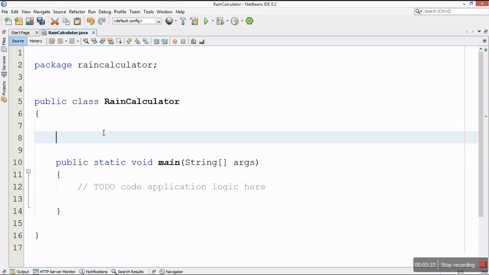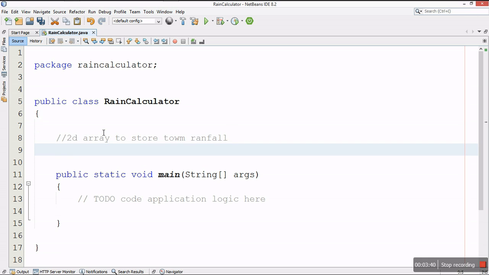So now I'll leave a comment and then I'll say 2D array to store town rainfall. There we go. Then now guys, since I'm working with my main class, everything that I declare needs to be static. It's static. Yep, it's static. Then now in this one, it's an integer, since I'm going to store integer values in my two-dimensional array.